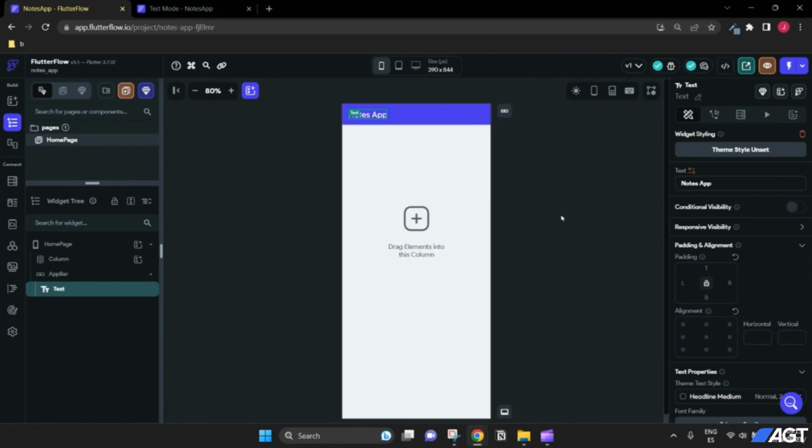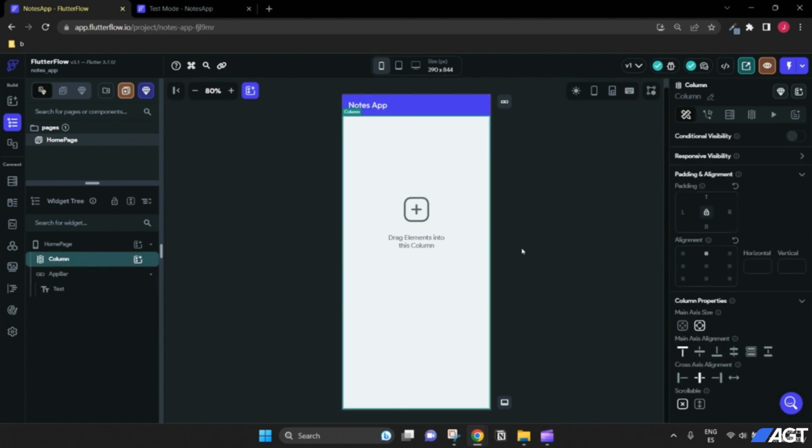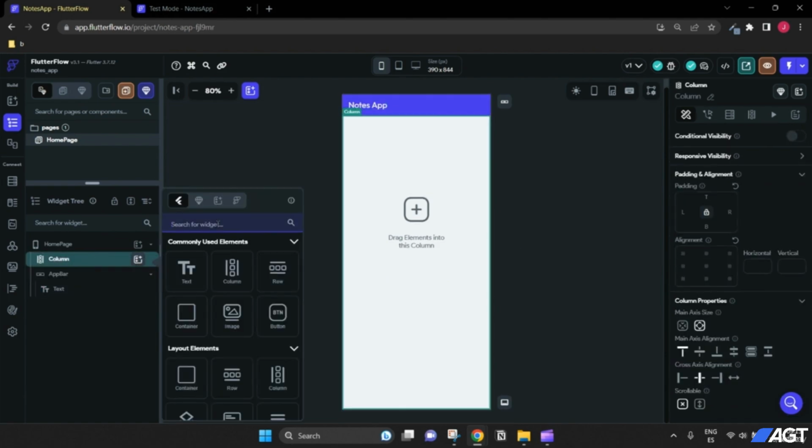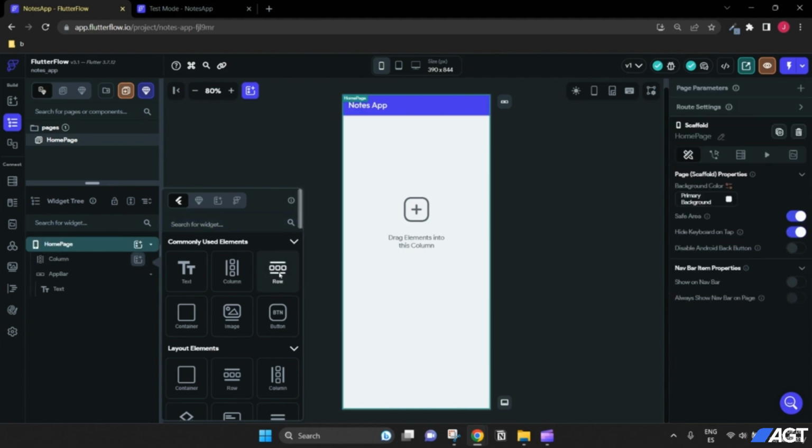So the first thing that we can add here, we have to think about how we want to build this. We want a text field maybe for the user to input the note, and then an icon or a button so that the user can actually upload that note to the app, and we can see it displayed on the app. So a text field and an icon maybe. Let's go ahead and select the column, and we're going to add a child to the column. So let's add in a row first, for example.